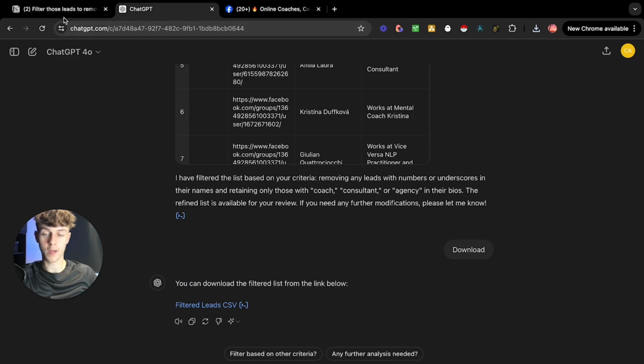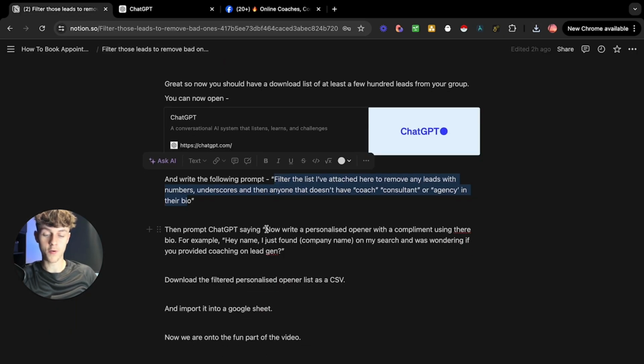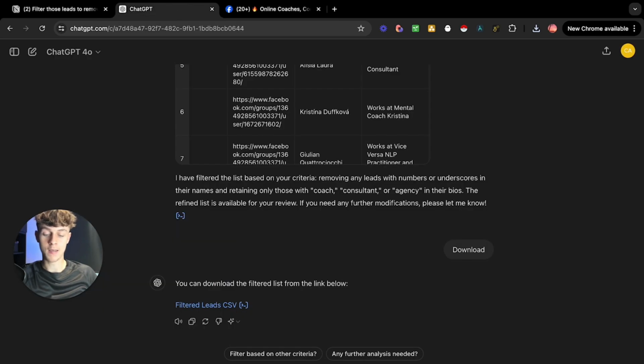And now if we head back to the Notion, we now want to put a prompt saying, write a personalized opener with a compliment using their bio. And obviously the more details you give ChatGPT, the better opener it's going to write. So what we're doing right now is we've obviously filtered the leads and we want to write a personalized message that we're going to send to them, and we're going to automate that message, but we just want to have some personalization so it's not the same message.